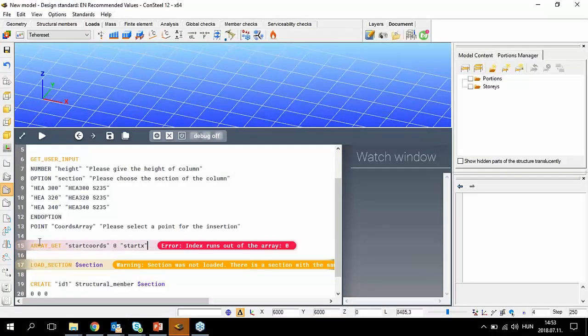So what this command does, you have to first tell from which array you want to obtain data. The name of the array is of course the coords array. Again, at the next input parameter, you have to define which is the coordinate that you want to obtain. So we have three coordinates, x, y, and z. The x is the first element of the array, the y is the second element of the array, and the z is the third element of the array.